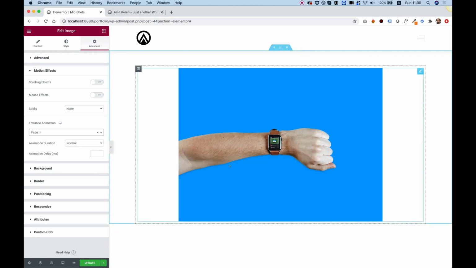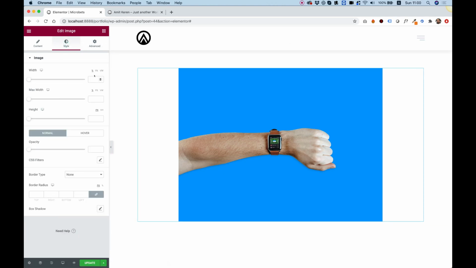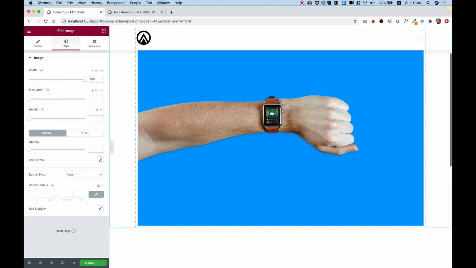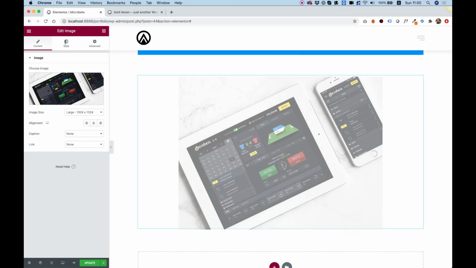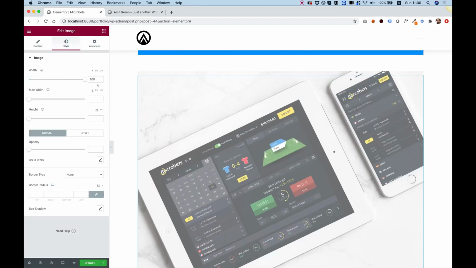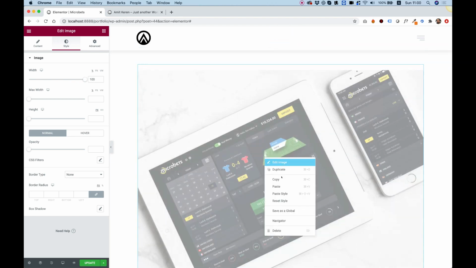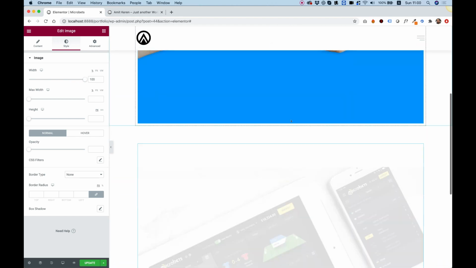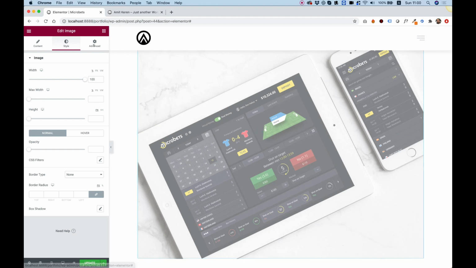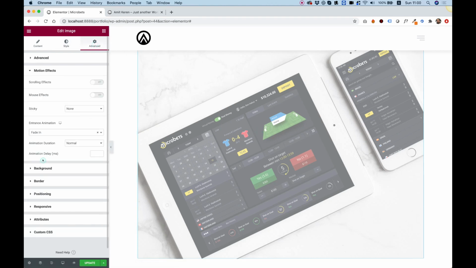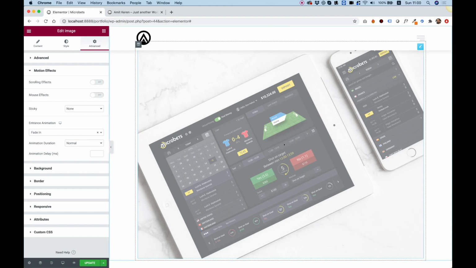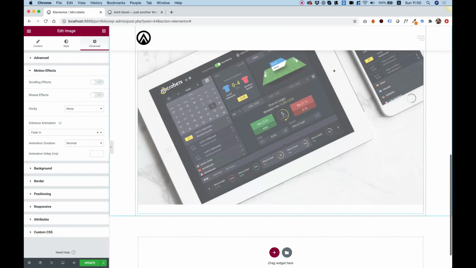I don't know why the image got smaller, so I'm just going to jump into the Style tab, and in the width, I'm going to select 100% width. Same thing over here, Style width, 100% width. Let's copy and paste the style just so the entrance animation doesn't occur inside of Advanced Motion Effects. Yeah, great. That's fade in. Looking good.